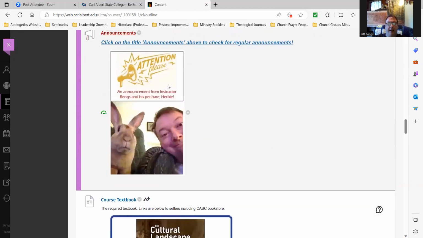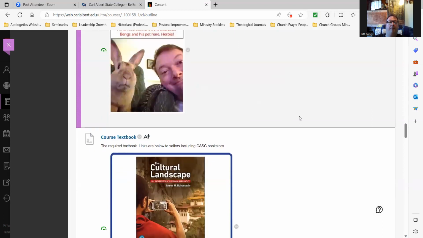This is where you find announcements, where there's a picture of me and my rabbit Herbie. Yes, he is a real rabbit. No, that is not a stuffed rabbit. Matter of fact, he's just a few feet from me in this room.